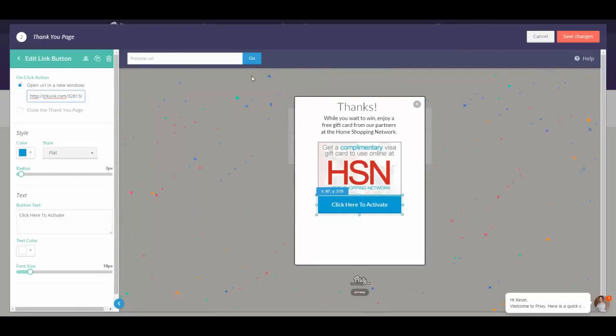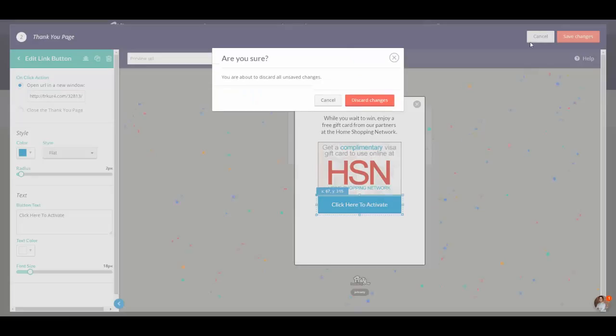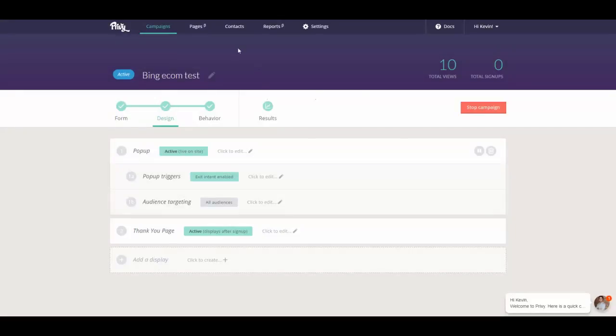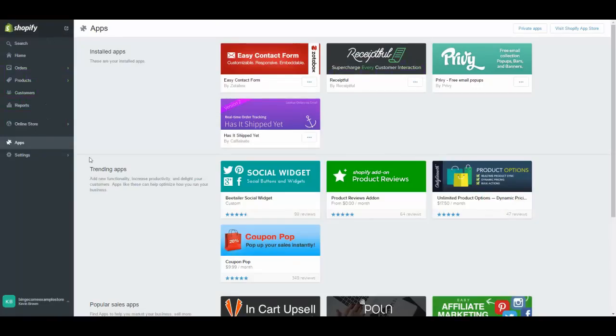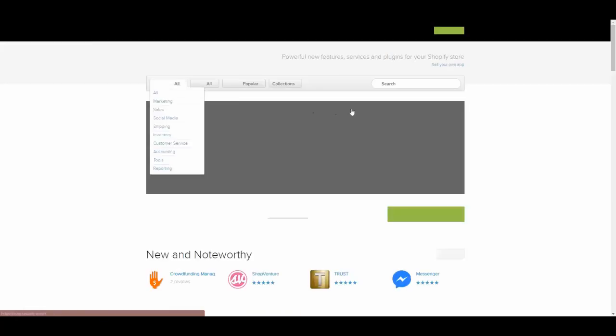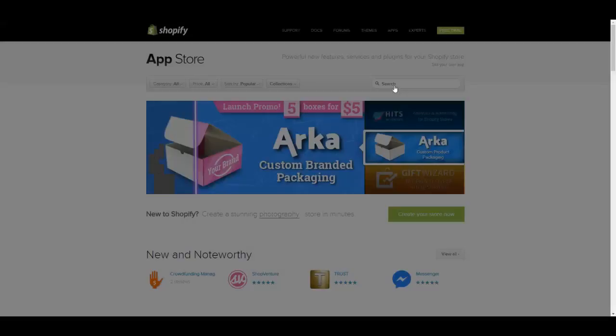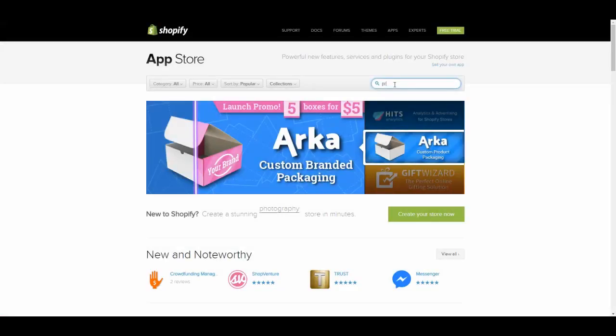Alright, now this is the pop-up that gets them to sign up. So let me go and show you how to set that up. Okay, so you're going to install an app called Privy. Okay, so you go visit the App Store and you can type in Privy.